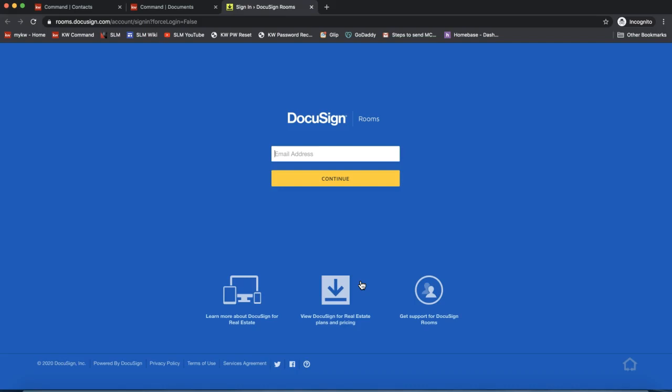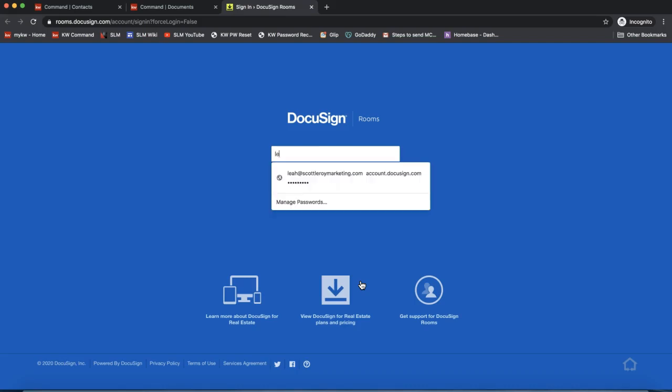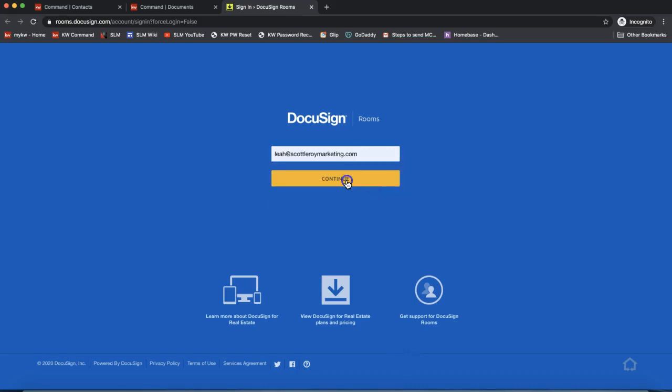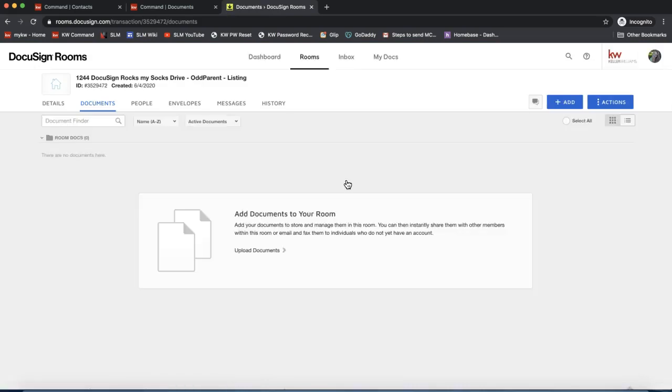Now, when I select the DocuSign option, it will prompt me to log into my DocuSign account the first time of the day only, for security purposes. And then after you log in once, it'll stay logged in, which is nice. But unfortunately, this is one more password you'll need to remember. I logged in earlier, that's why it didn't prompt me to put in my password. But you should be prompted to put in your DocuSign email address and then your DocuSign password to access that right away.